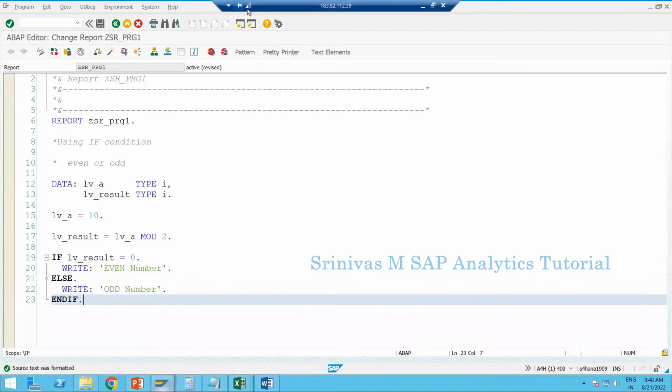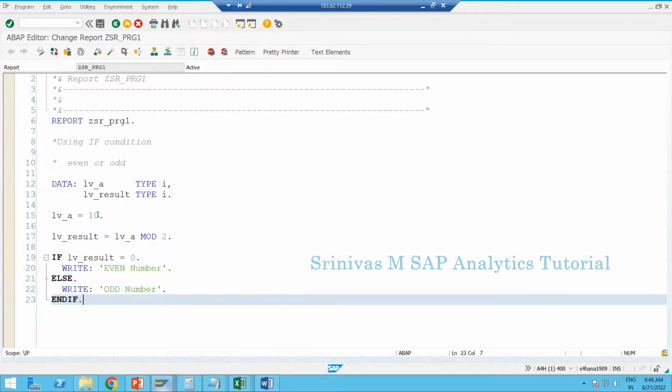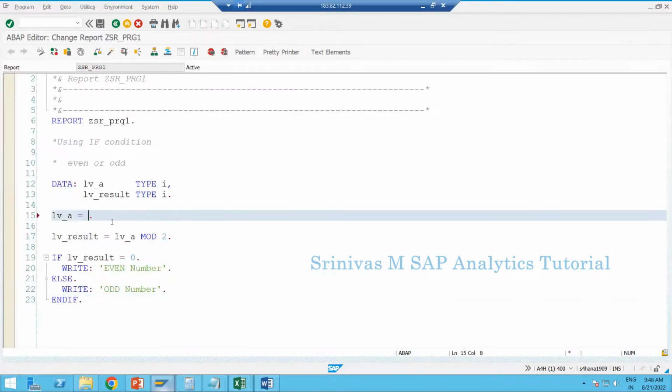Printer. So when you use pretty printer, the system will format your code in a proper way. Then click on the check button, activate, execute. You see even number, because I am dividing 10 by 2, it is an even number. For example, instead of 10, I am giving 7 here. So what will happen here?